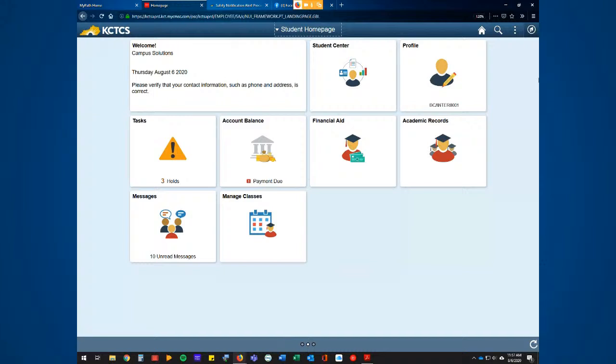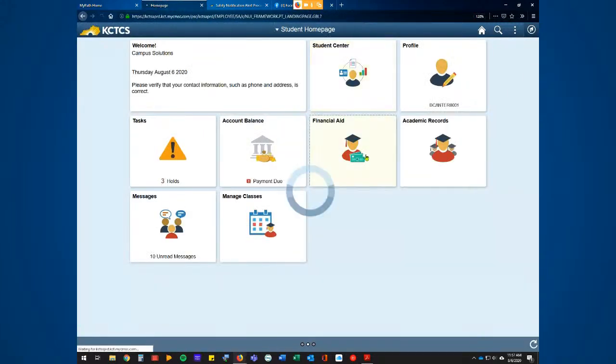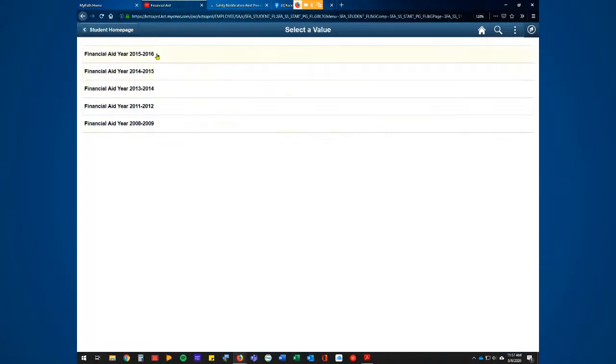Tasks are just any holds you have on your account or to-do items. The account balance is if you have a bill for the fall semester. It'll show you that, and you'll be able to make a payment or set up a payment plan while you're in there. And then the financial aid. As you can see, I haven't had any financial aid in quite a long time, but you can click on the year, which you would want to do 2021, and be able to see any kind of aid that you have in there.